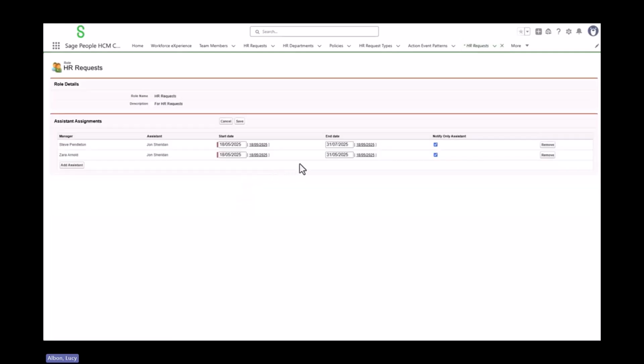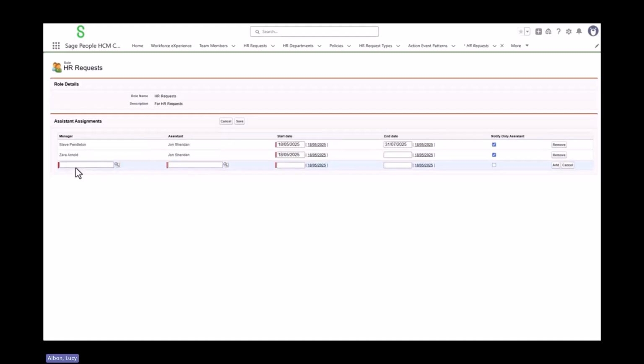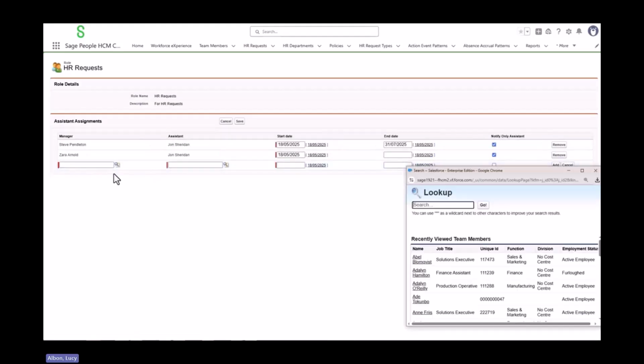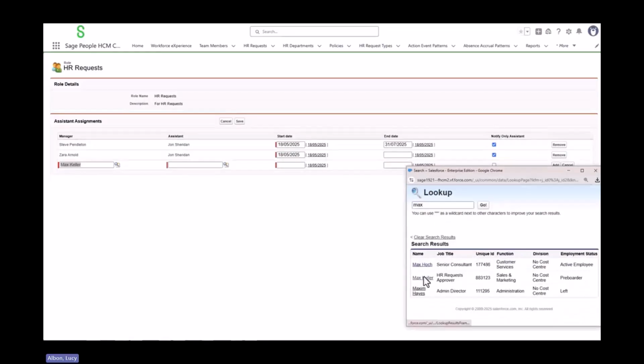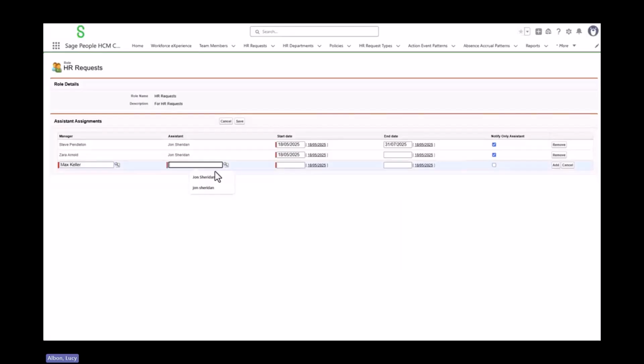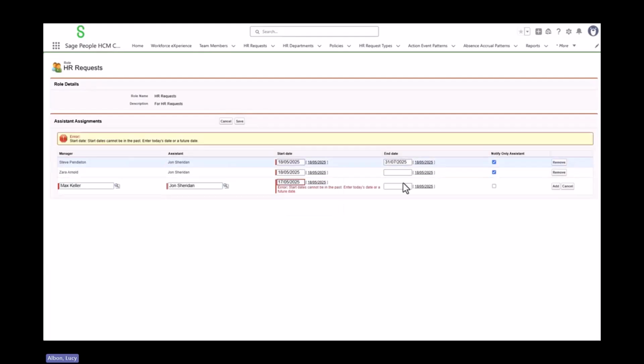The start date is mandatory, ensuring all delegations have a clear activation point, while the end date is optional, allowing flexibility based on the situation. Built-in validations prevent users from selecting past dates, so everything stays accurate and properly scheduled.